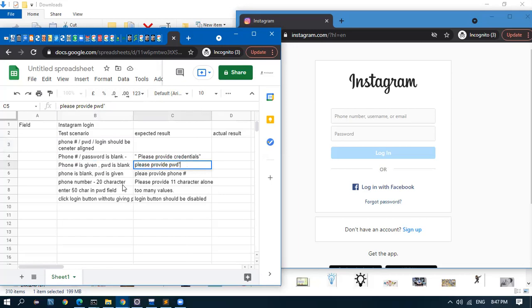So he is giving these requirements to us. When this is done, this is what I want. When I click the login button without giving a username and password, the login button should be disabled. This is what he has given us. We have written these test cases: when I do like this, this is what should happen. Actually, how it's happening, I don't know. Only when the developer has finished the development work, I can test it.